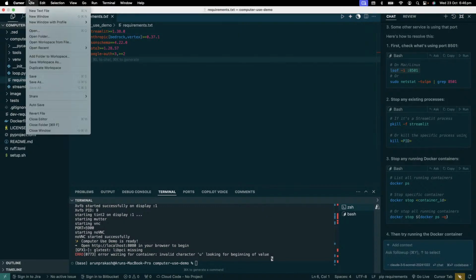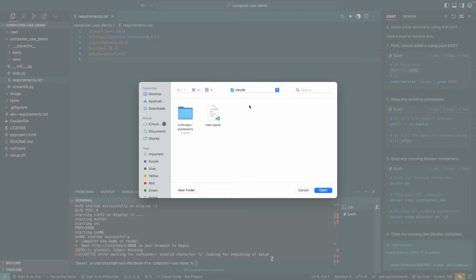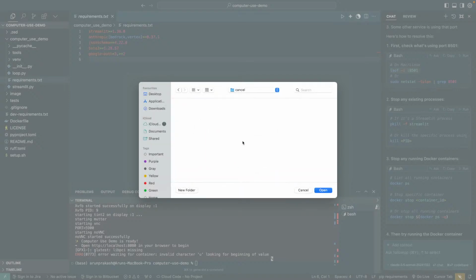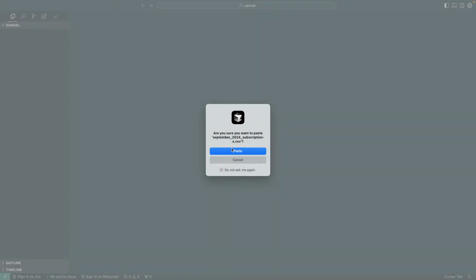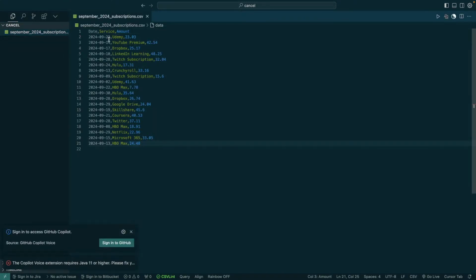So here I'm going to open a folder. So here I pasted the data. Okay, so it says date, service, amount. Cool. So this looks good.